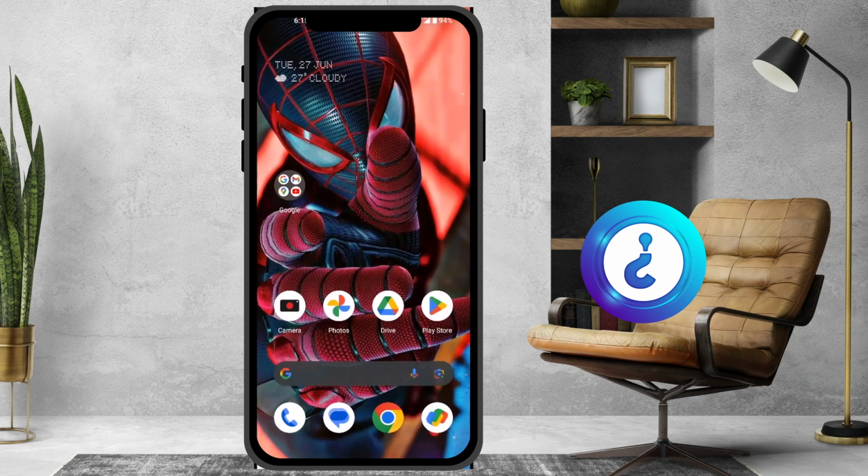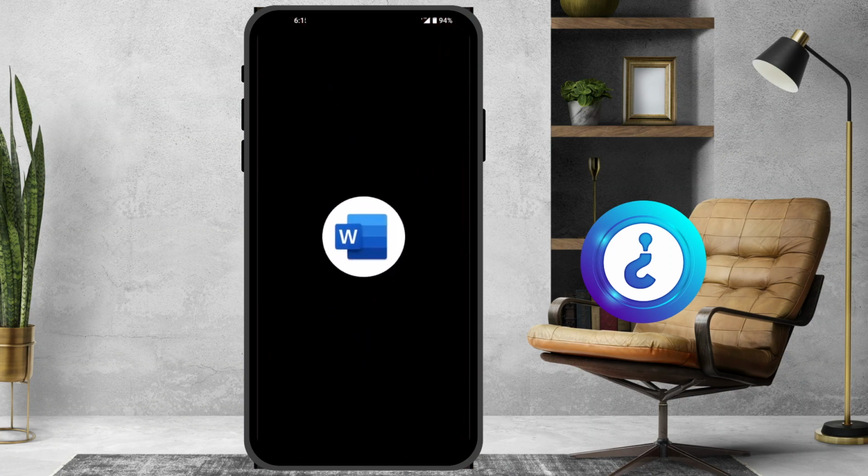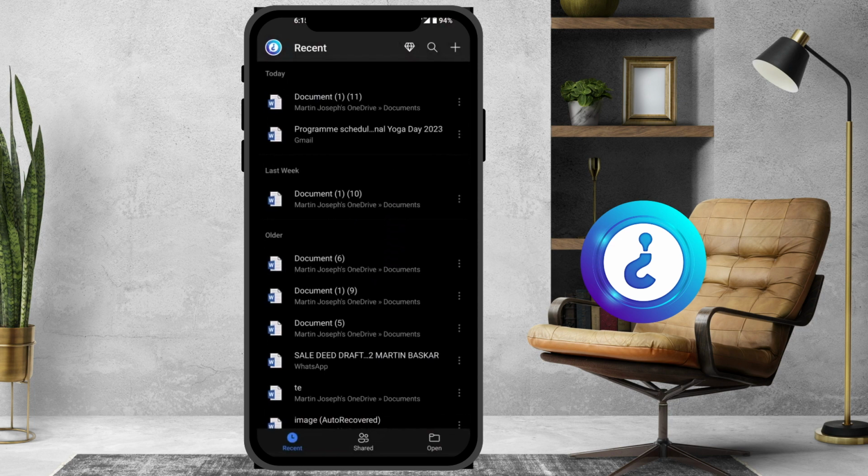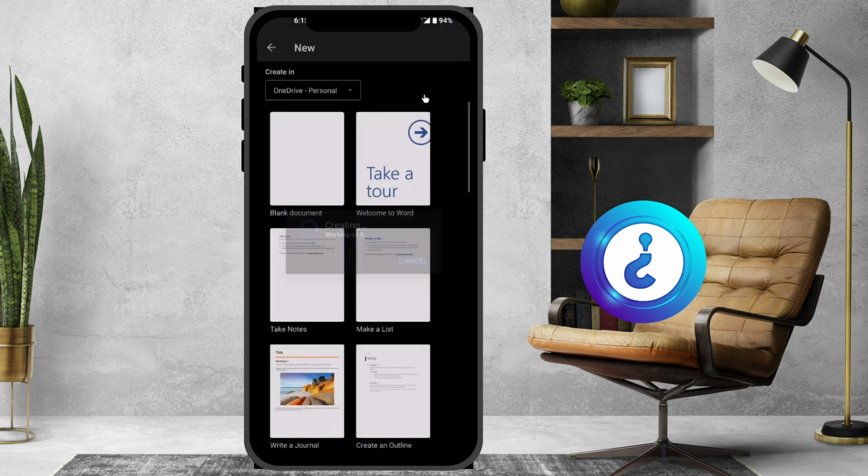From my mobile, I just open the Word application. I want to create a new document, so I click the plus button over here to create a new document. Then I hit the button and click blank document.